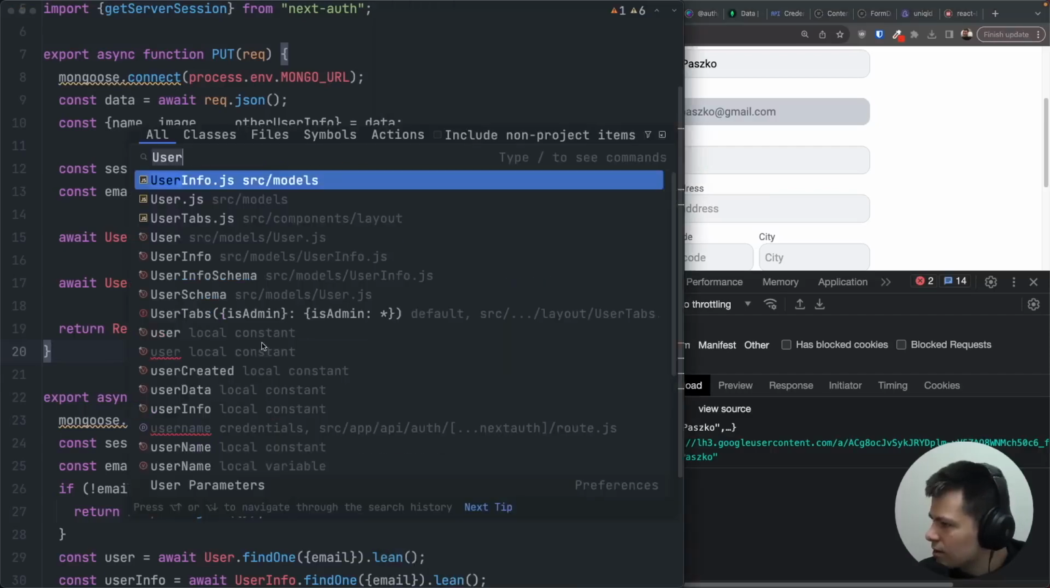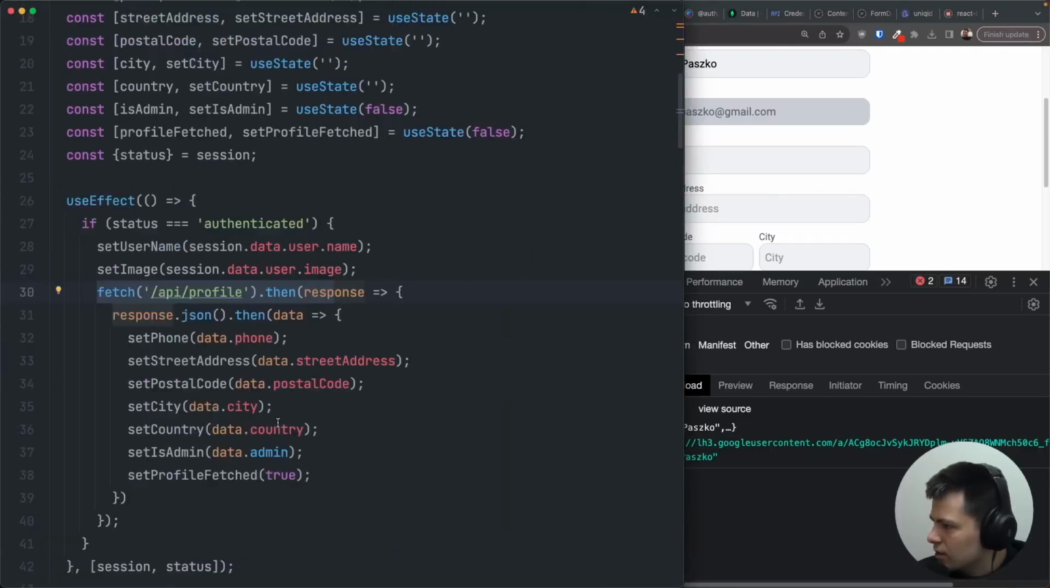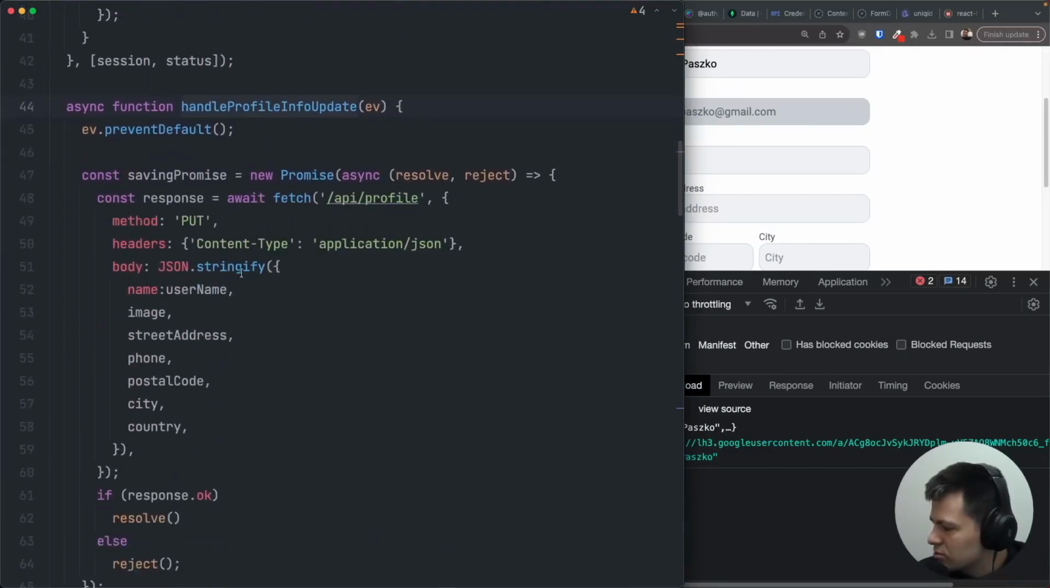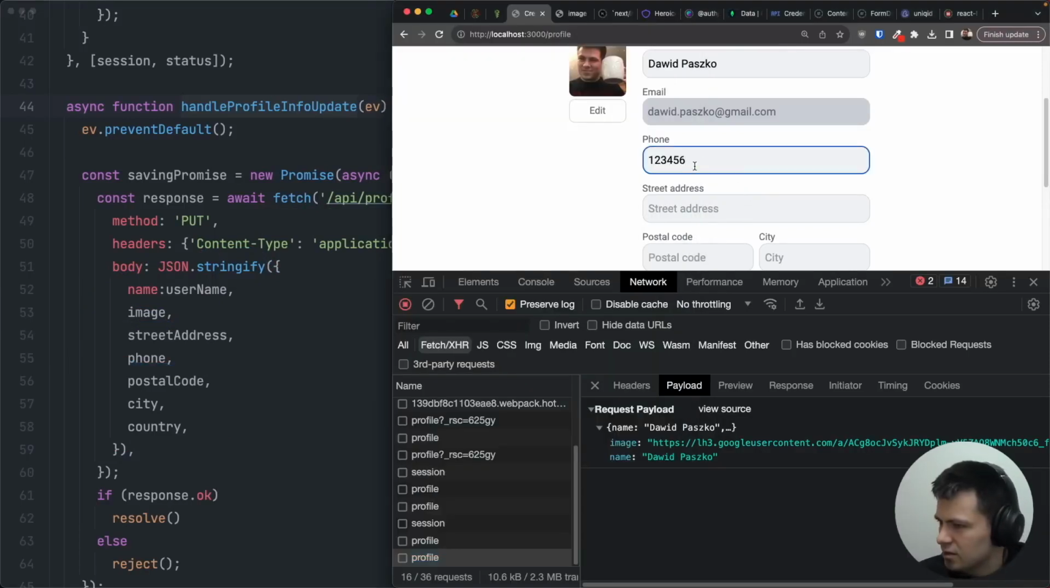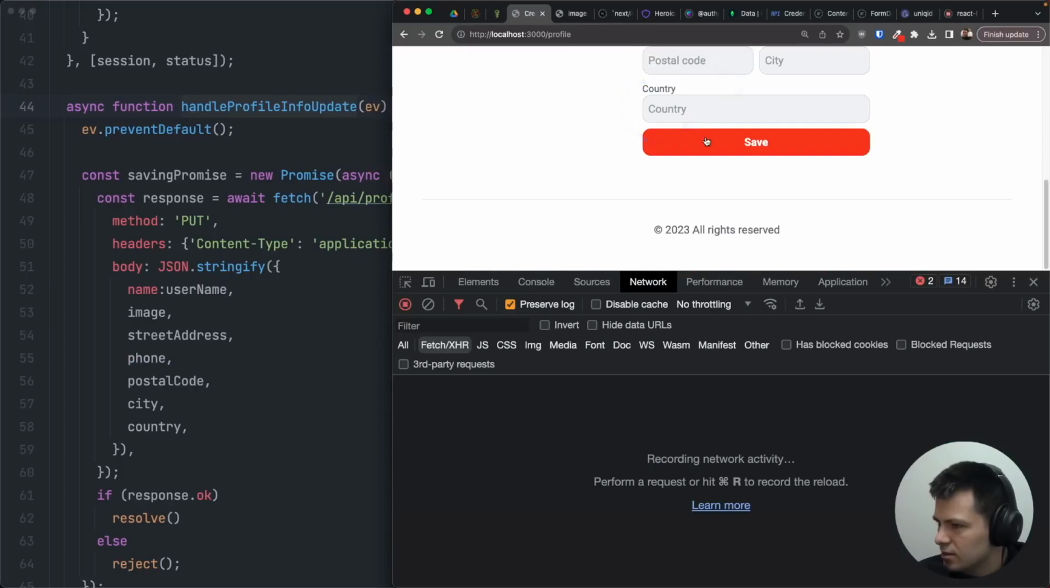Let's see why. Let's go to our profile page, and let's see handle profile info update. So it looks like we just send everything inside the body. We're sending name, image, phone, and everything. So if I add 6 here, let's clear here. We have phone number, and let's click save.